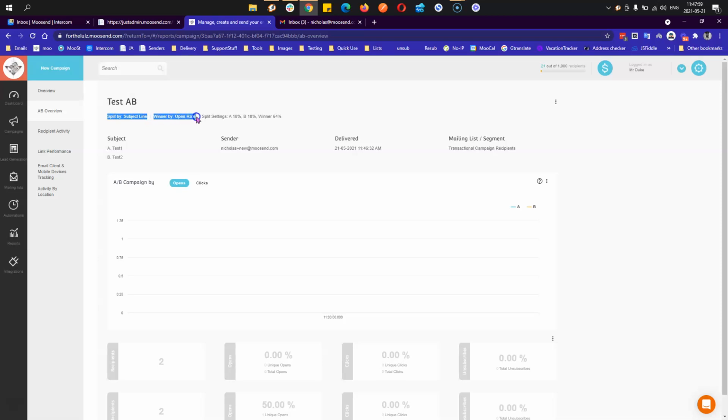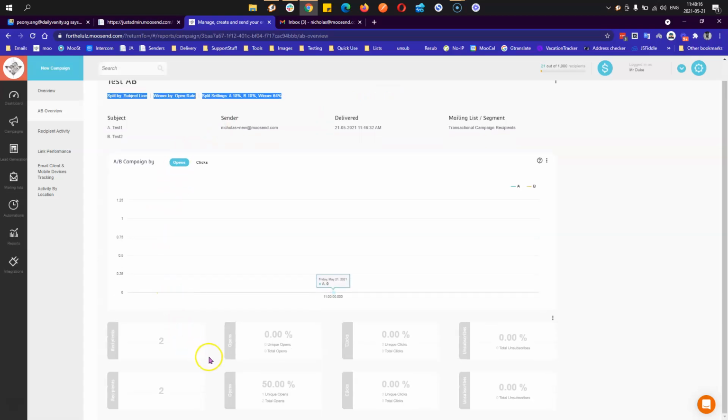The winner is over open rate, and then the split settings are the campaign A will be sent to 18% of my list, B to another 18%, and the winner campaign will be sent to the remaining 64%. At the moment, campaign B is winning because, as you can see on the grayed out area, it's grayed out because the selecting winner phase is not finished yet. I have two opens right here, and then 50% of my people open B campaign.